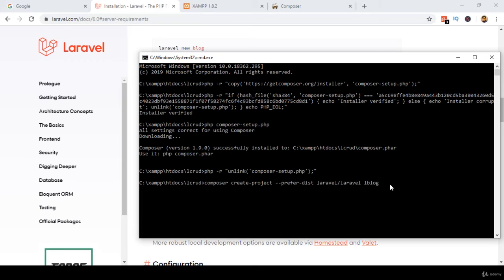Okay, I just name it as L blog. So it will create a folder, and it should download all the required files from the internet. As I told you, make sure you are connected with the internet. So now here I put our project name as L blog. Now click on enter.